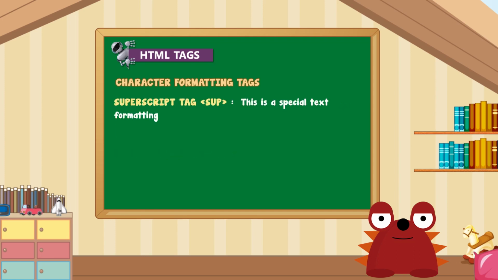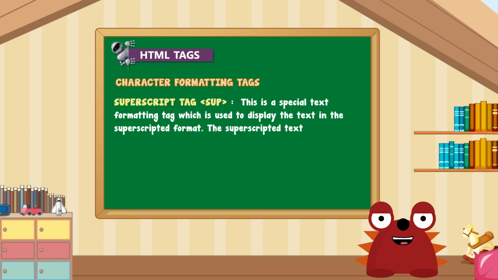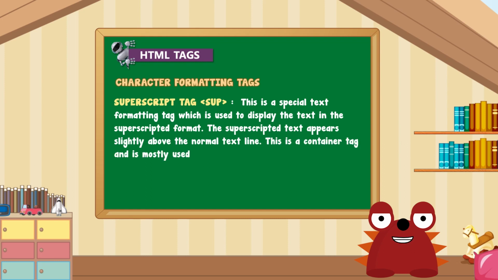Then the superscript tag. This is a special text formatting tag which is used to display the text in the superscripted format. The superscripted text appears slightly above the normal text line. This is a container tag and is mostly used to display mathematical terms, the syntax of which is this.